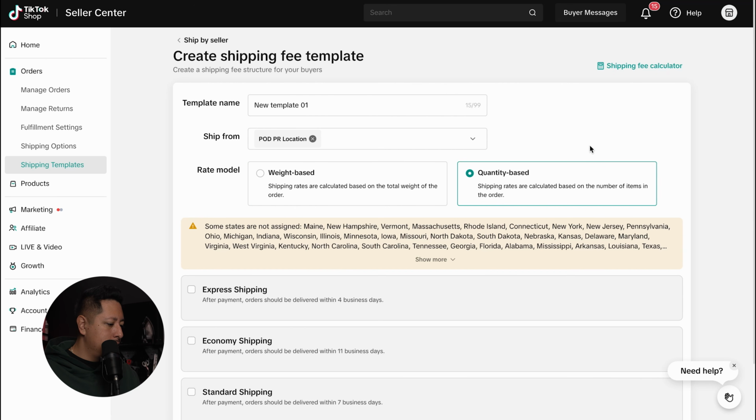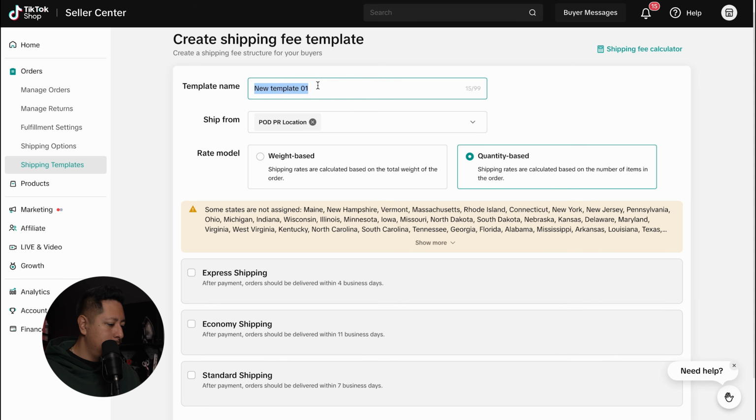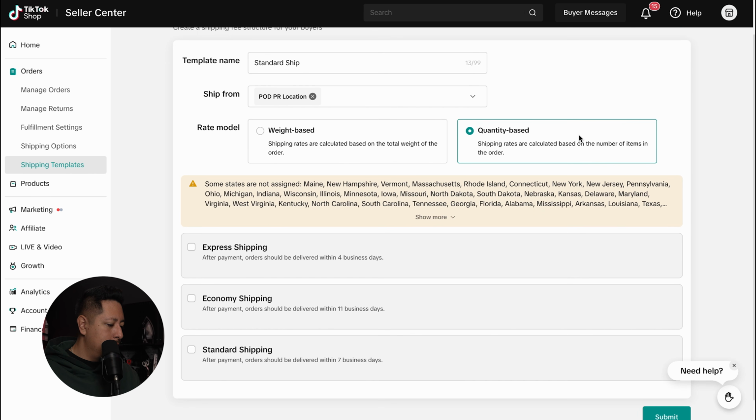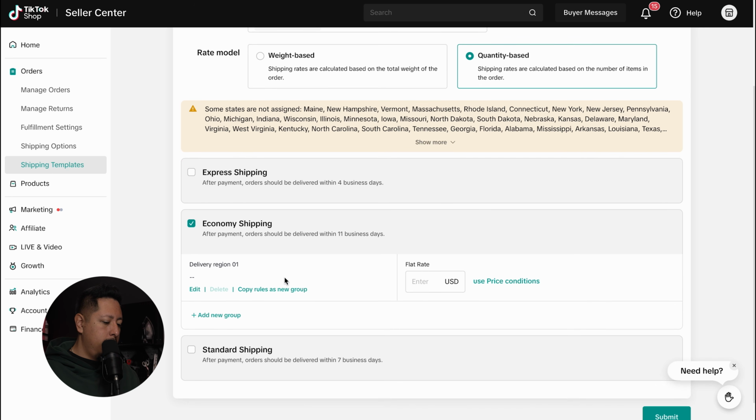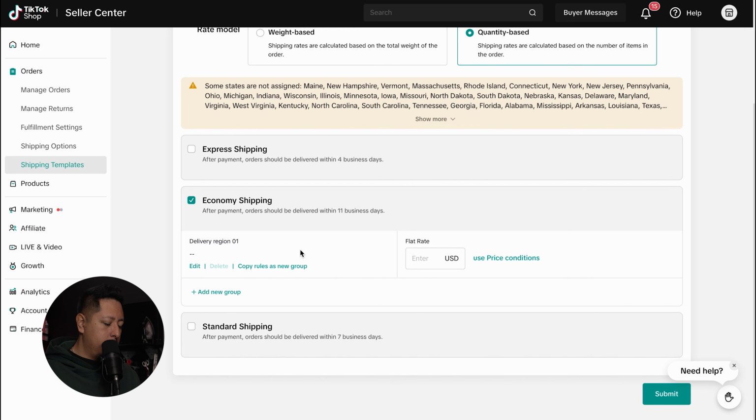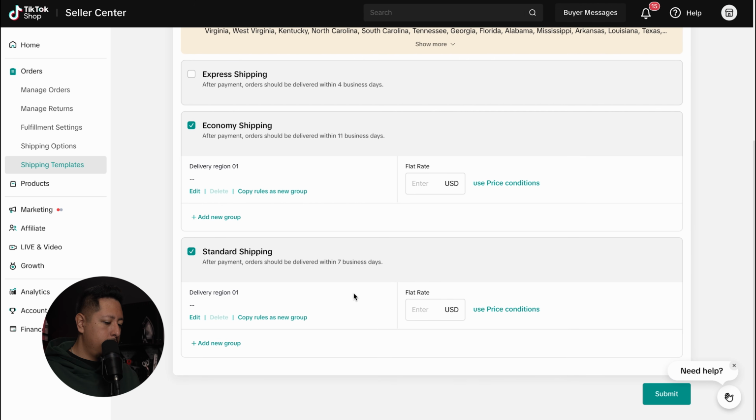Once you come over here, we're going to name the template standard shipping. We're going to have our rate model as quantity based. Now you could do weight based or quantity based. We're going to keep it more straightforward and just go quantity based. Now you can set the settings for different standards of shipping, whether it's express, economy, or standard shipping. We're going to go to standard shipping, and we're going to start selecting the ranges here.